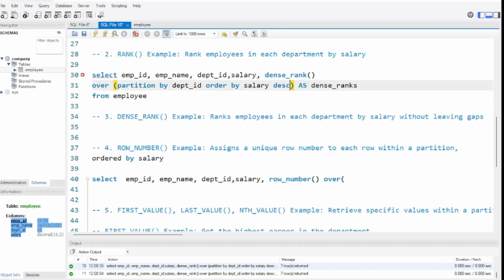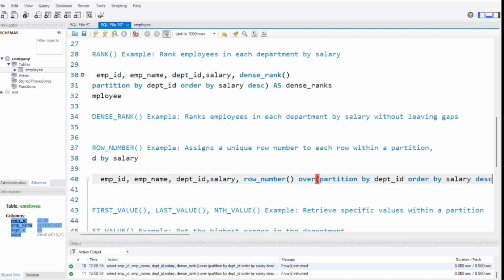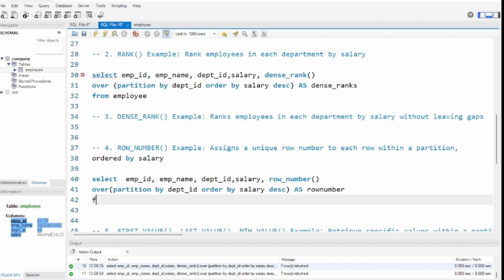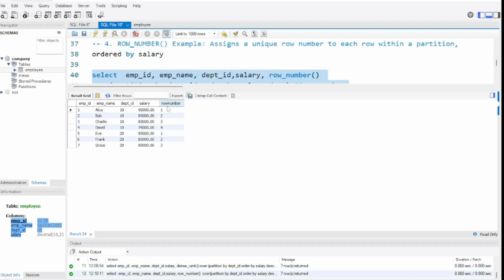So the same thing, just copy, right? And if you want, you can give it as row number from the employee table. Now let me show you. See 1, 2, 3, 4 for the first department, and 1, 2, 3 for the second department. Clear?